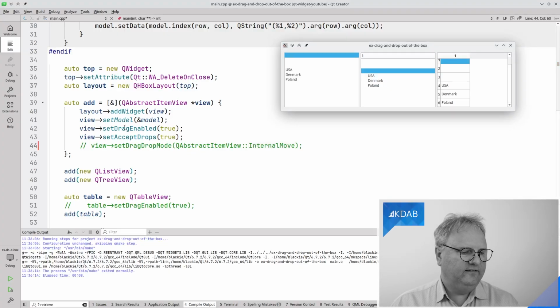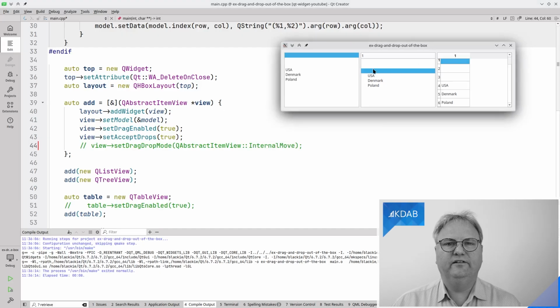So that's the setDragEnabled, setAcceptDrops, and I could have started another instance of this and shown you that in action.